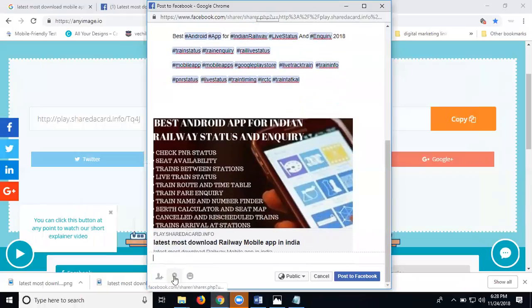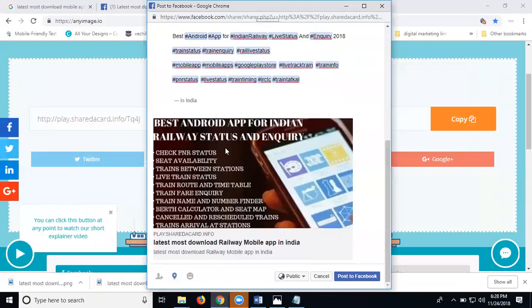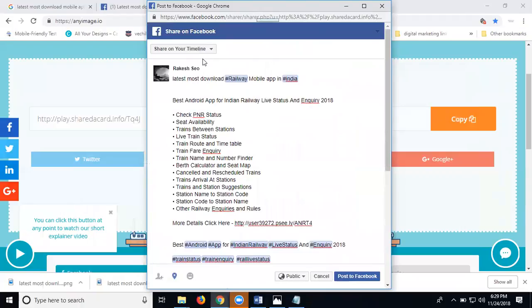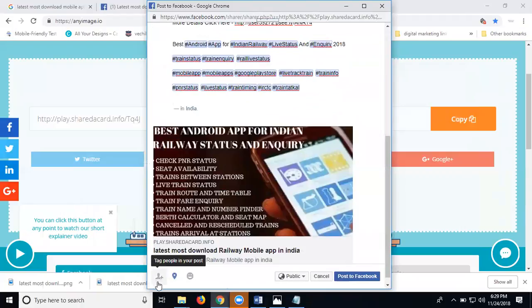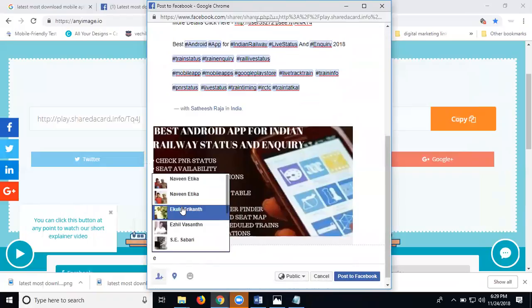Now search for where? Check in for total India. The target is total India. If not, I'm targeting global. I'm targeting only India, not Hyderabad, not Mumbai. I'm selecting total India. The railway app will be shown to all of India. Select India. Click post to Facebook. Where am I using it? On the timeline. When using the timeline, we can tag your persons. So I'm tagging a number of people.